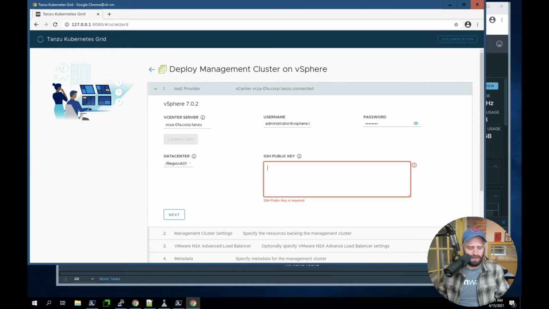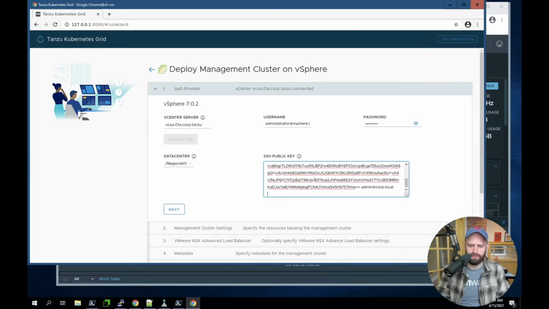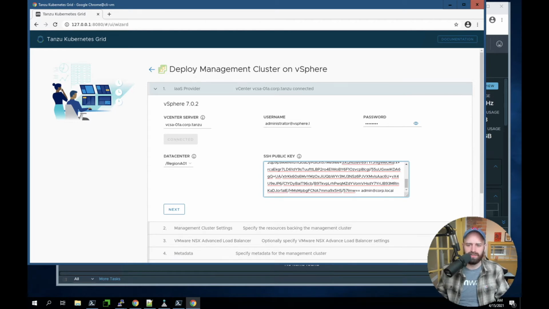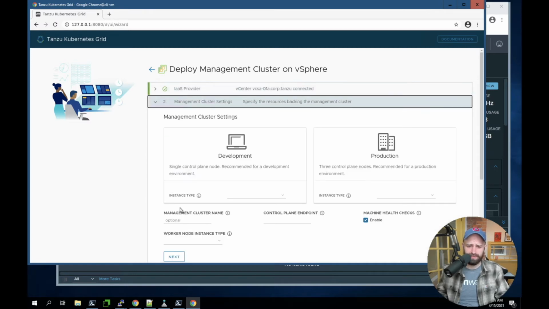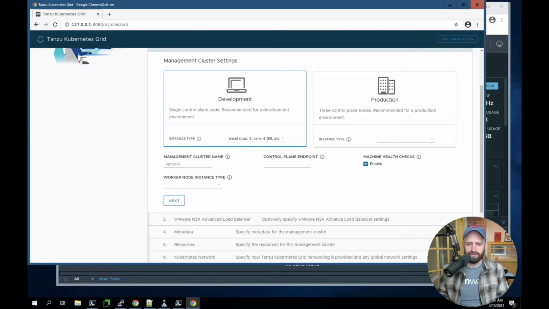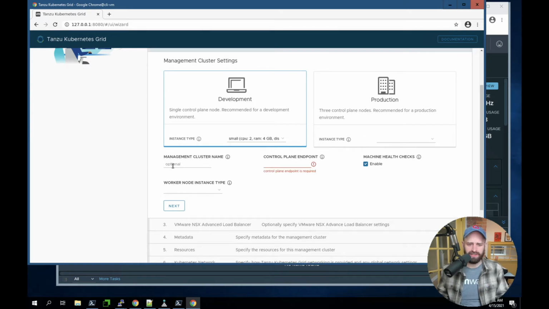All right, now I just need to paste in my public key that I pulled from my Ubuntu VM earlier in the video that I pasted to a notepad, all right? I'm gonna go ahead and select next. And now I'm gonna choose whether this is development or production. So I've chosen development. I'm gonna go and give my management cluster a name.